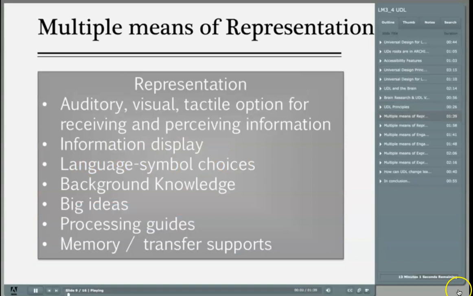The first principle of UDL is multiple means of representation. As you know, people receive or perceive information in different ways. Many people can read a textbook or an article, or listen to a lecture, to absorb the information and knowledge. Other people, however, may have different needs.